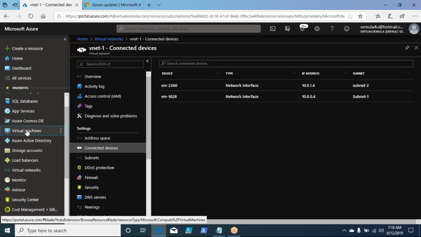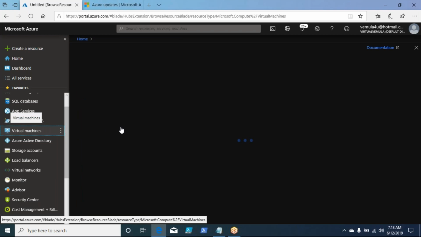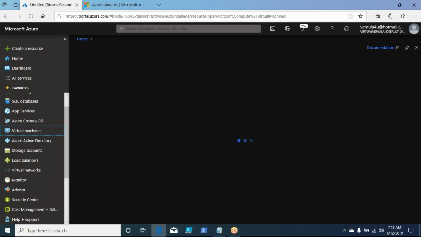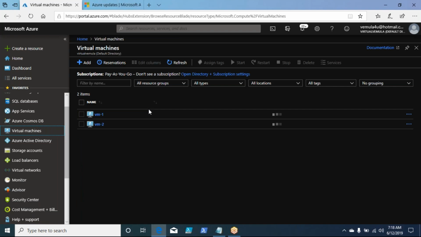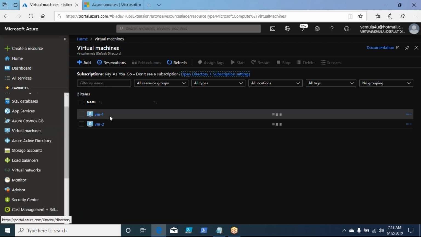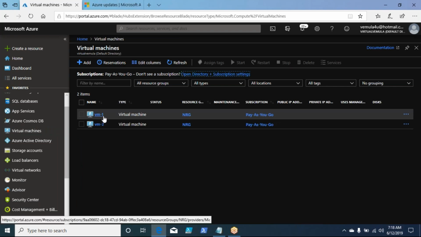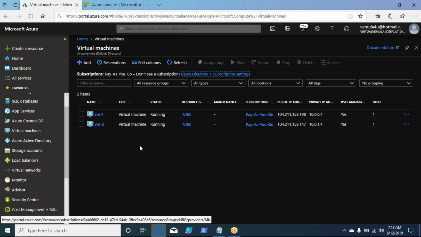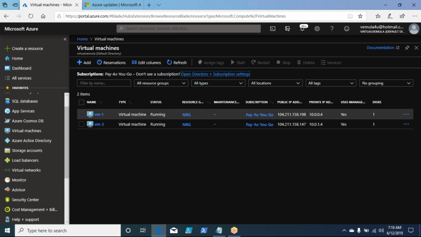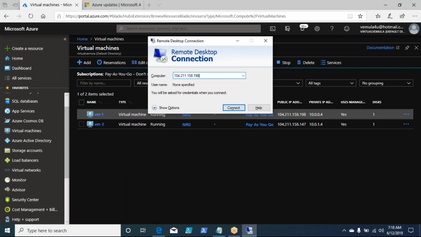So that means if I go to the virtual machine, VM1, which is part of that subnet, we should be able to access it from the internet because you have a rule which will allow traffic from the internet, right? So let us go and try to access it and see whether we are able to access it or not.